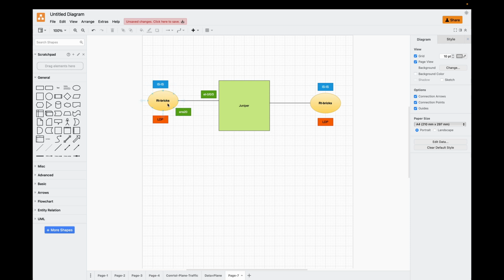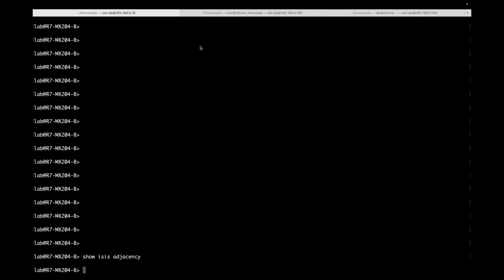I've already posted another video on the channel about how to simulate BGP and to send traffic using rtbricks. You can refer to that video. This is a video in addition to that where we work on ISIS simulation and how to generate routes over ISIS. Now quickly jumping into the rtbricks, which is installed on the Ubuntu.